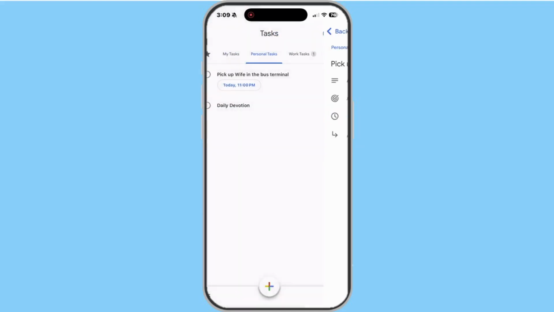That's it. Open Google Tasks, choose your list, select your task, add a date, set a time if you want, and tap Done. With this simple workflow, your tasks become clearer, deadlines feel manageable, and you'll stay on track with far less effort.